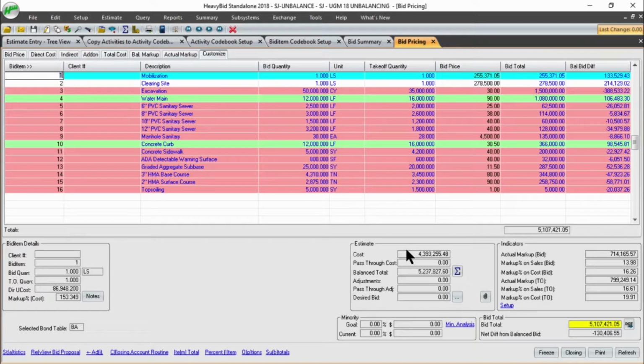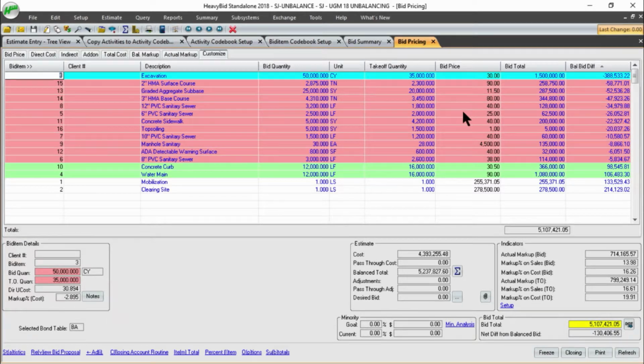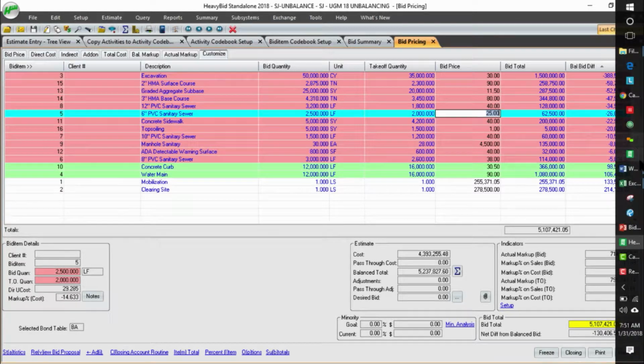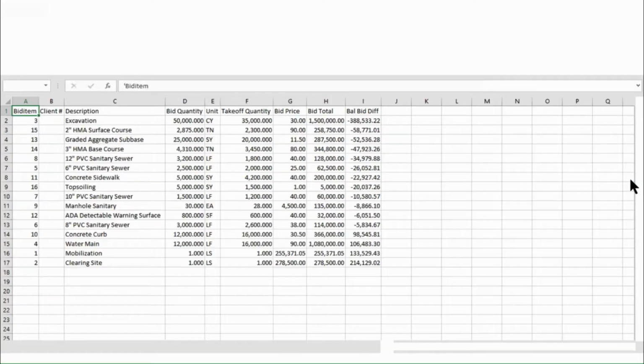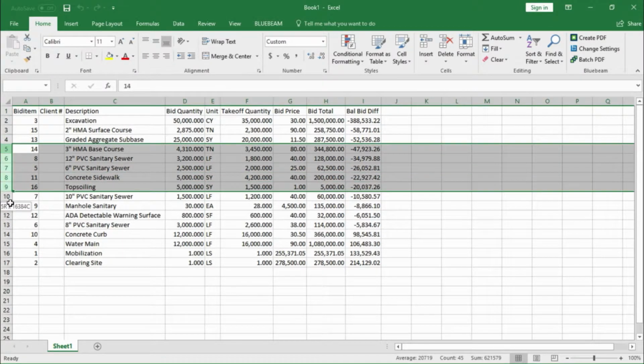Send that to Excel. Actually, sort by balance bid difference. Send that to Excel. Now, say you have 900 items. Delete any item or hide any item. So hide columns 5 through 13. Just highlight those rows and hide them.